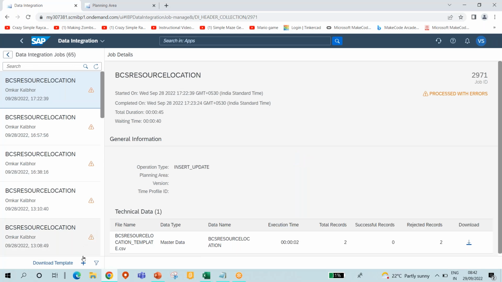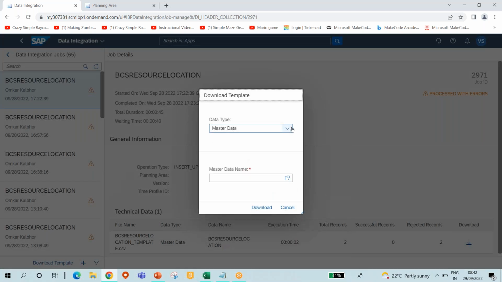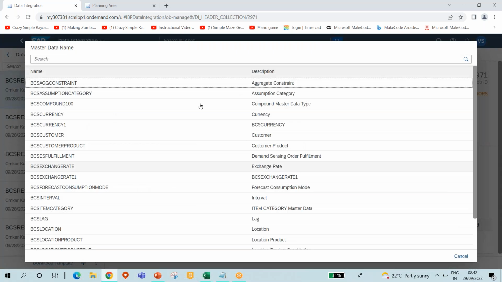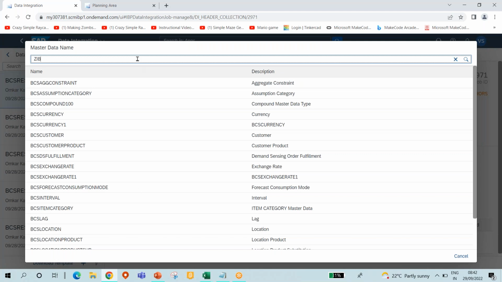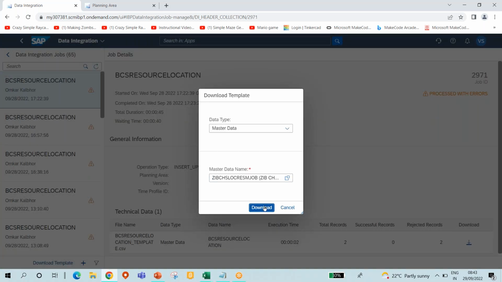This is the one. And then I can download the template before I load it. So I'm clicking this button called download template. And I say that master data. At this moment, I want to download the template for the master data. And it is asking me to search the name of the master data. Let's say that this is the one I select, and I download it.